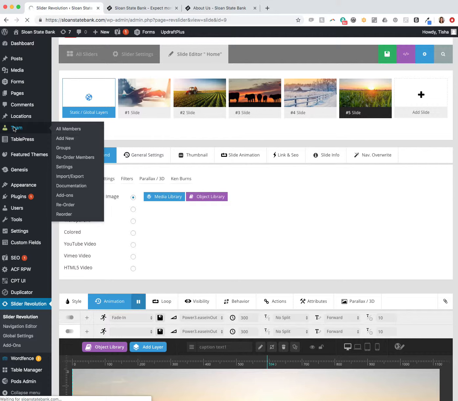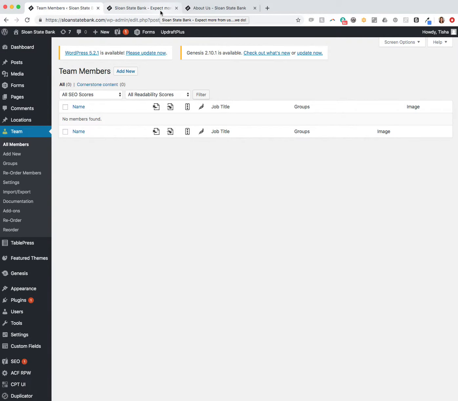We will hit Teams here. Let me grab that one real quick too. There is a Teams tool. It is not currently being used, but if you ever want to add your staff to your website, that could be added through the Teams tool. And feel free to talk to us more about that if you want.